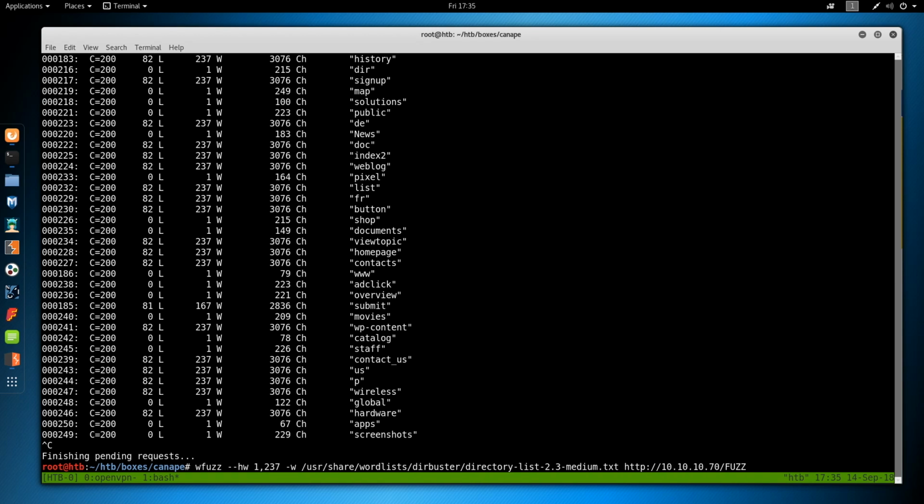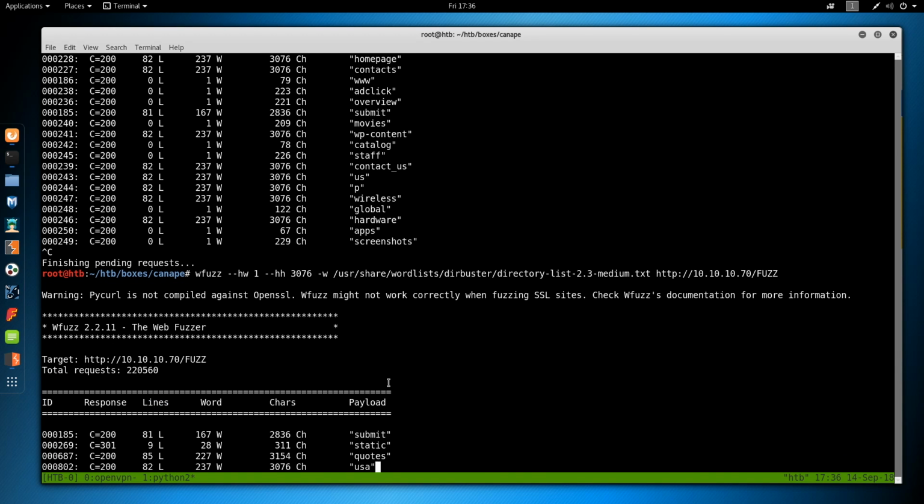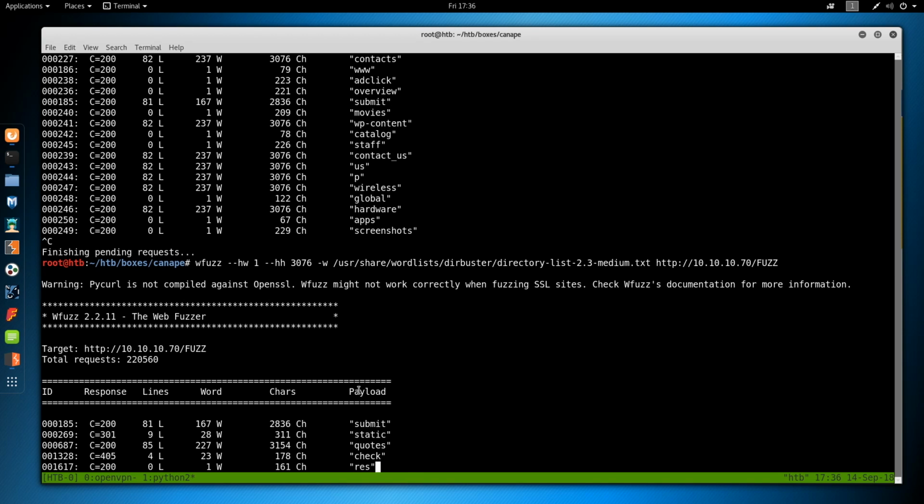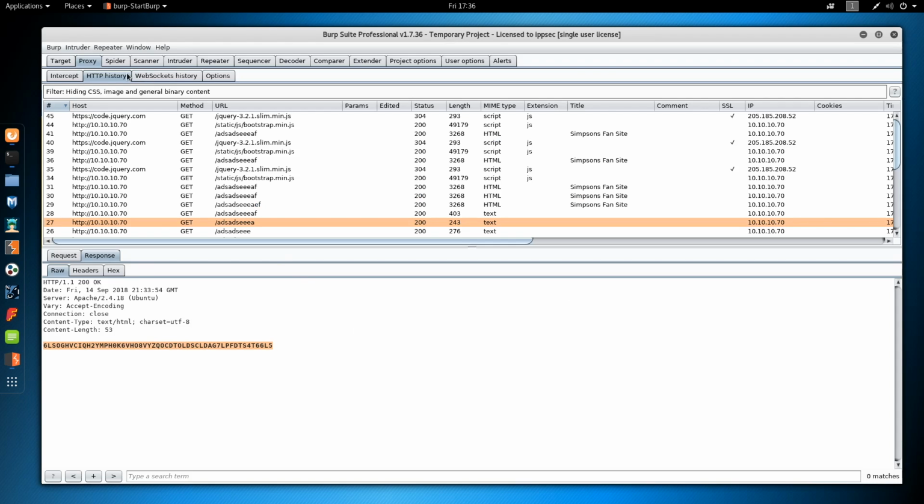I'm not sure how to hide multiple things in the same argument, but I'm going to do --hh for hide character 3076. And H may not be intuitive for character, but keep in mind there's also code. So that's why character is H. Do this. And now we have wfuzz enumerating actual pages. So let's go back over into Burp and see what we can do.